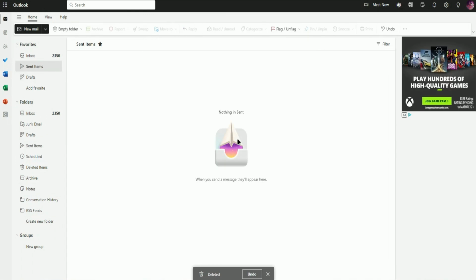So yeah, that is pretty much it on how to recall your mail in Outlook.